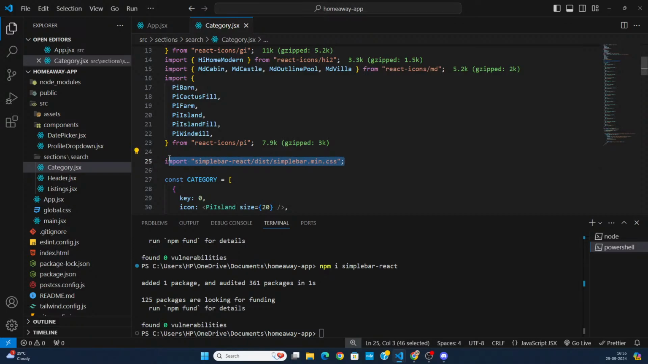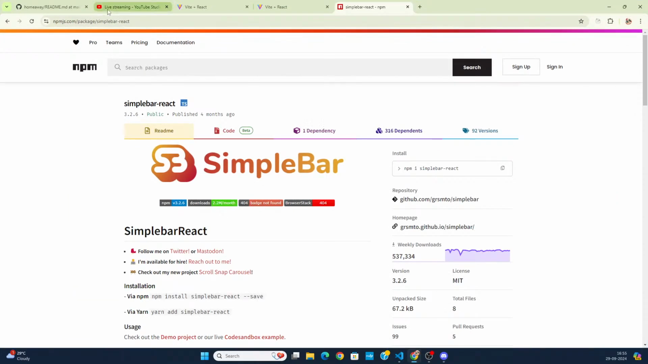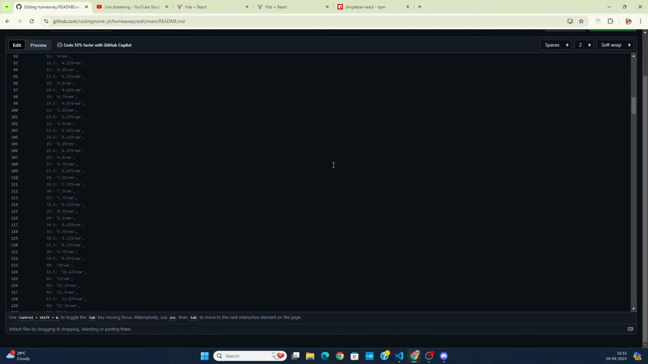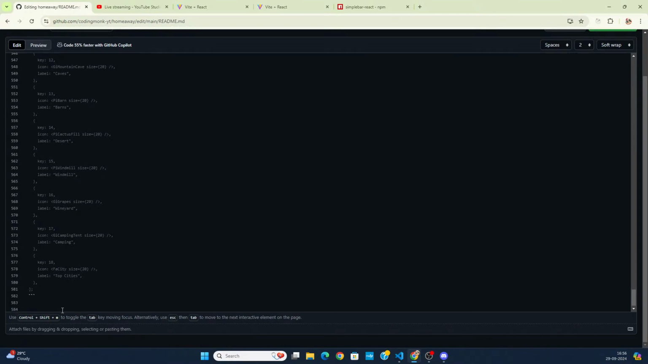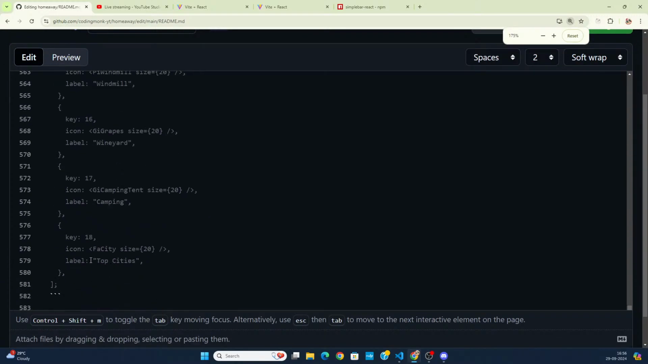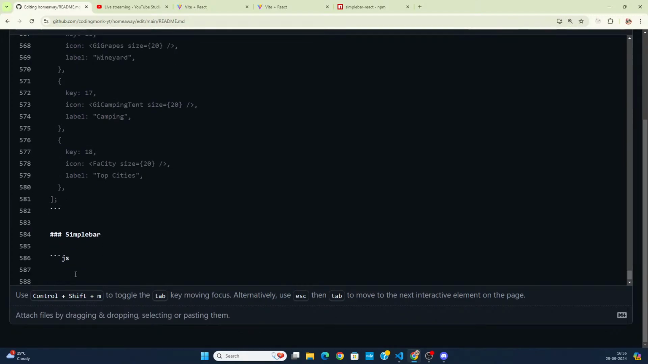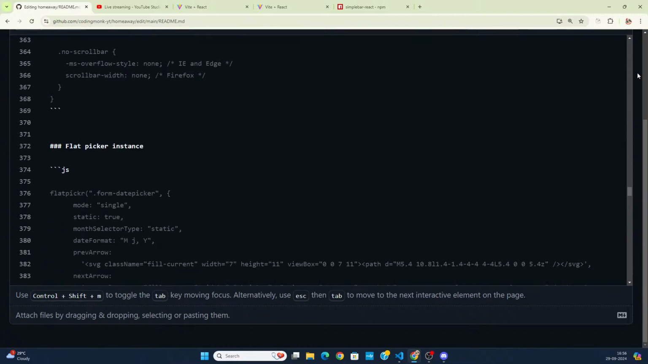Actually, let me just copy and paste this inside the readme file. So I'm just going back to my browser. Inside this readme file, I'll edit it, and towards the bottom I'm going to create another heading. I'm going to call it simplebar. The text is very small, don't worry, I'm just going to zoom in so that you can see it. Now I'm just going to add some JavaScript over here, just a simple import statement. Then after this I'm just going to save it.